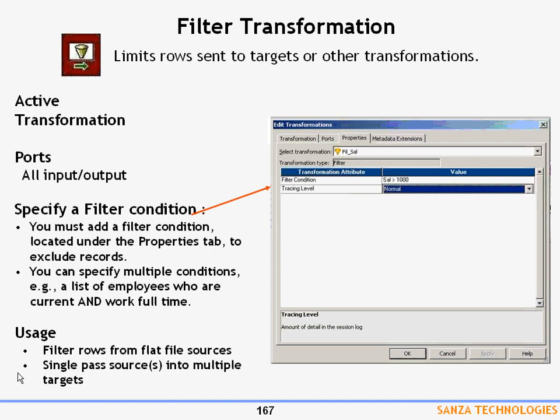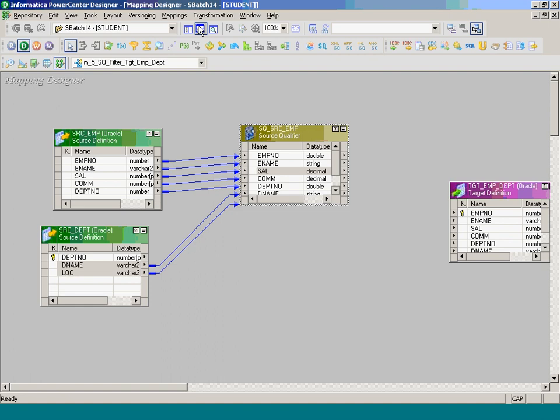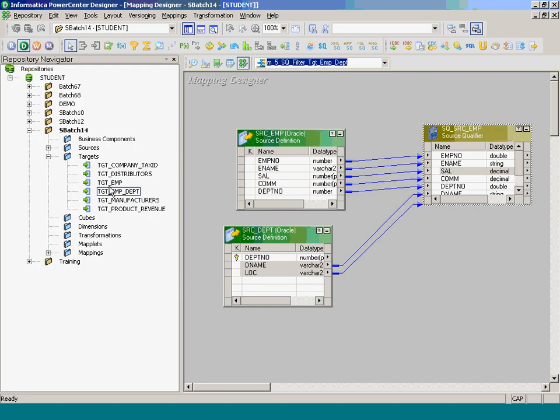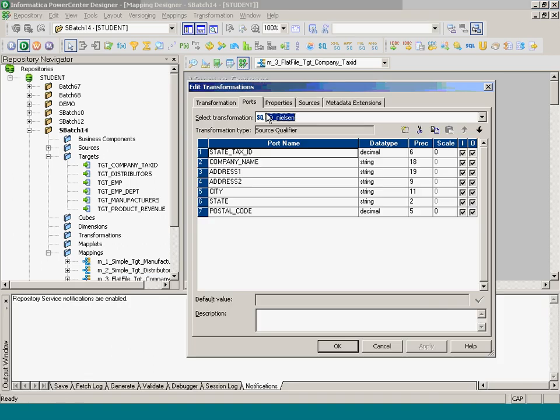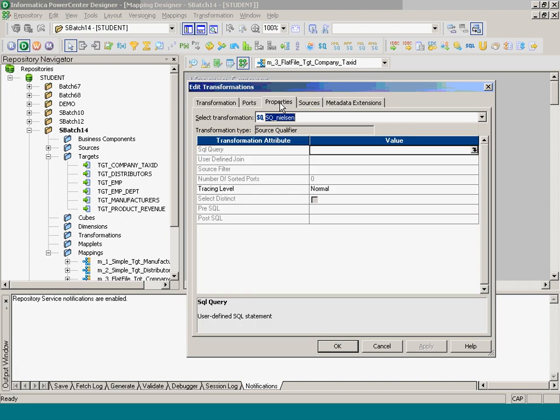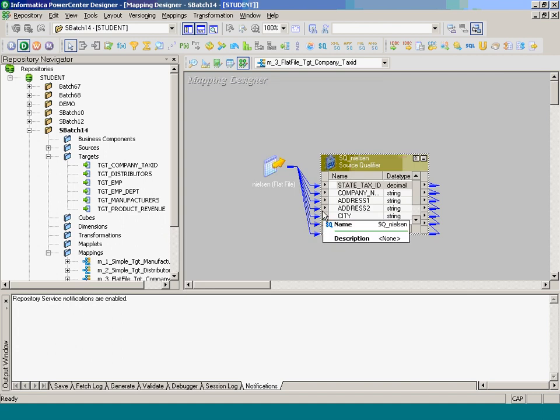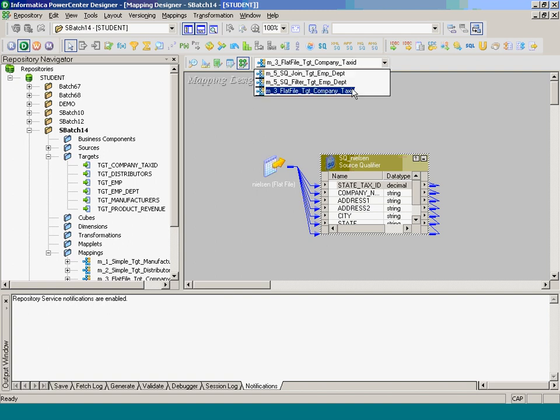This is used to filter the data when your source is a flat file, because when your source is a flat file, you cannot write a SQL statement. Let's say you have a flat file and you want to filter where tax ID is greater than 1,000. You cannot write it in a source qualifier. So you filter it using a transformation called filter transformation.